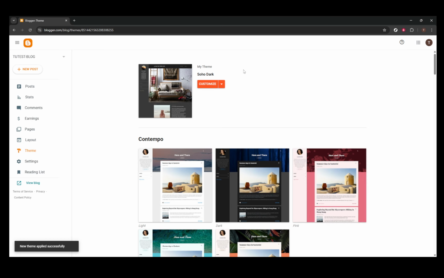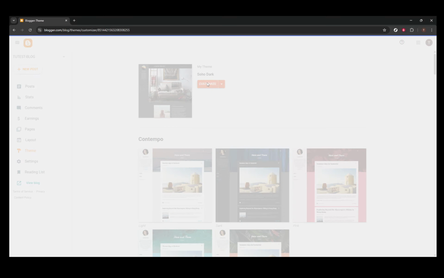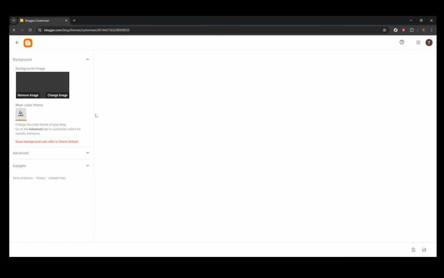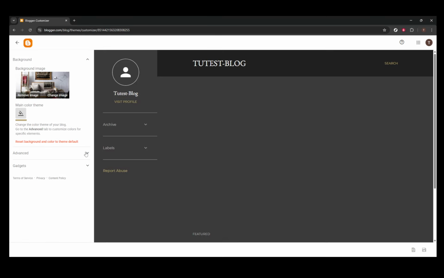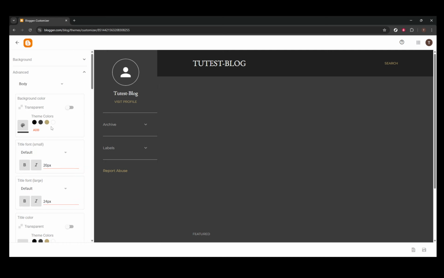But if you're looking to make it a little more personal, Blogger makes it easy to customize your chosen theme to better fit your vision. Under the My Theme section, you'll see the Customize button. Click on this to access various appearance options. Here, you can tweak colors, fonts, and layouts to match your branding or personal taste. All these options will be displayed on a handy left side menu for you to adjust.